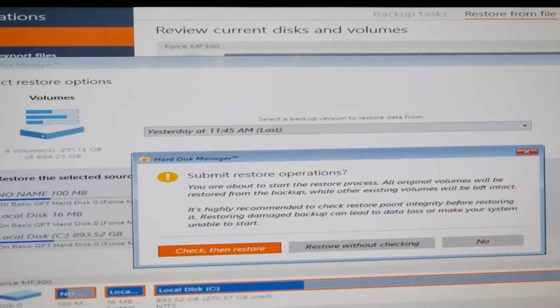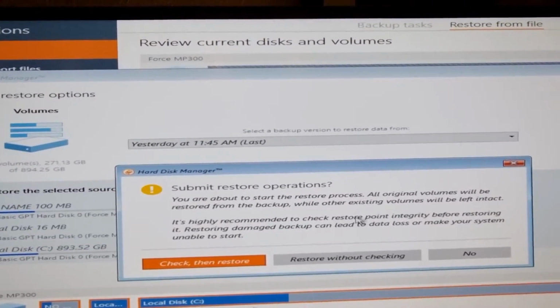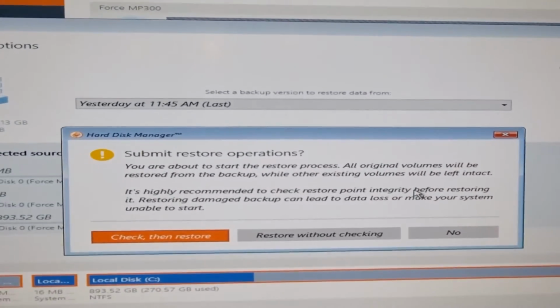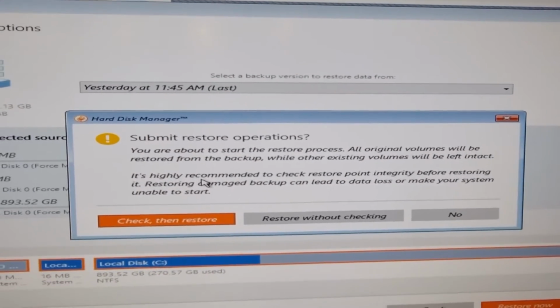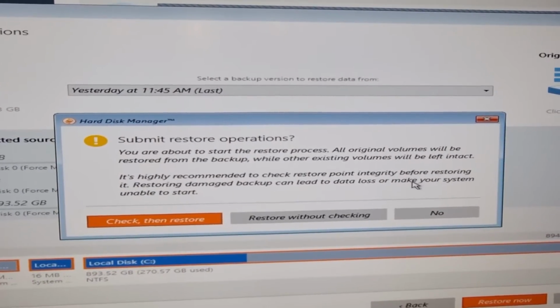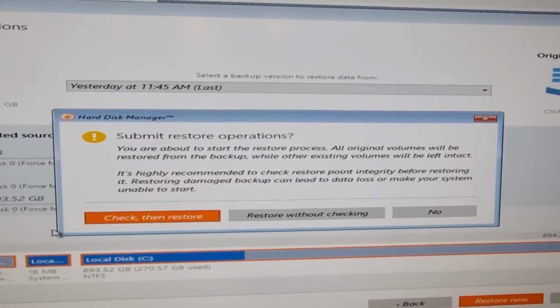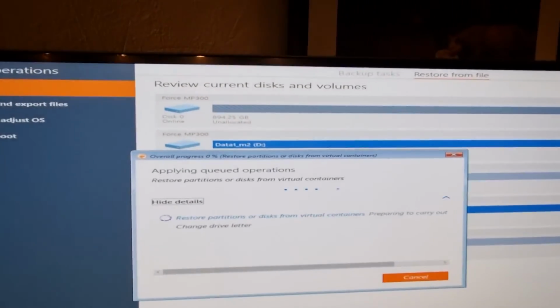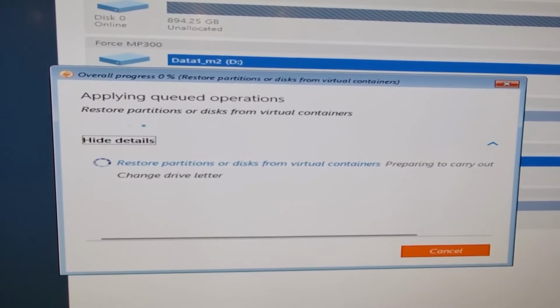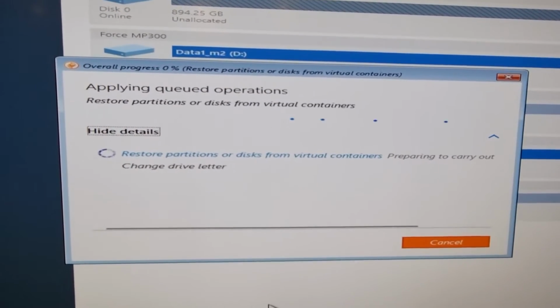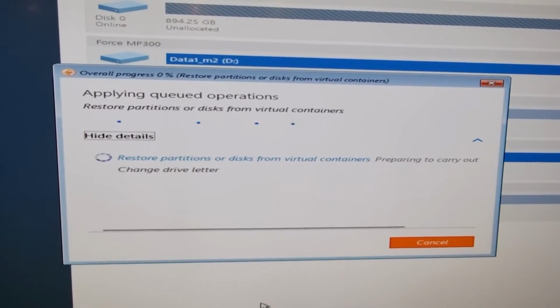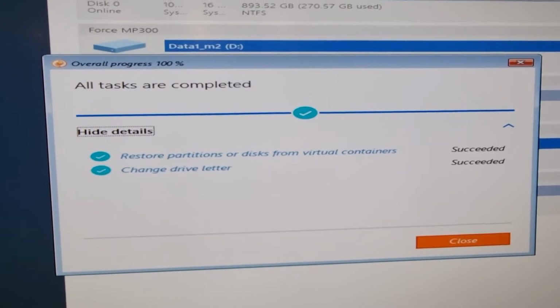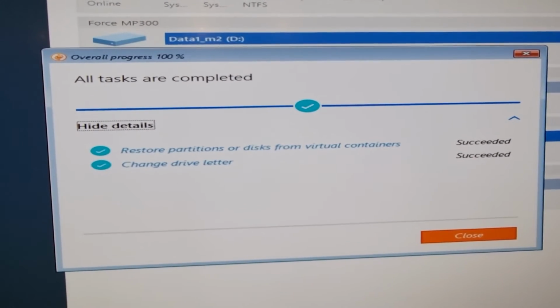It's recommended to check restore point integrity. I haven't done that because if this doesn't work, I can go back and do that the next time. But then just restore without checking, and here we go. So I'll come back and see how that works. Fingers crossed. Okay, well that looks promising.